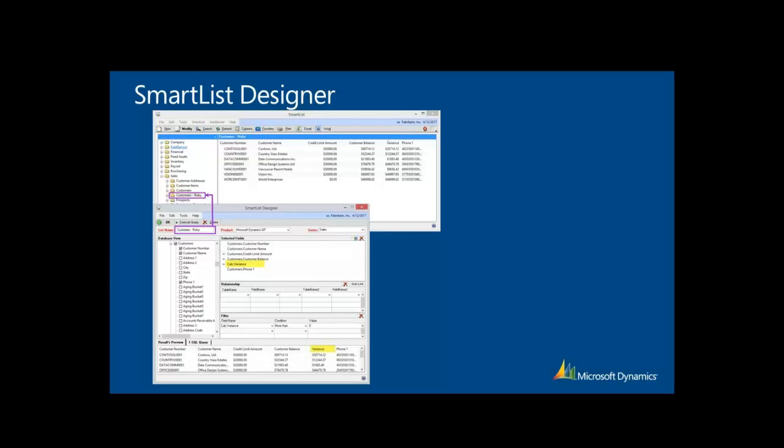I mean, you know, we make decisions to lend them credit, but those are probably going to be the people that we want our collections group to stay on top of. So that was one of the things that I was able to do with this Smart List Designer.